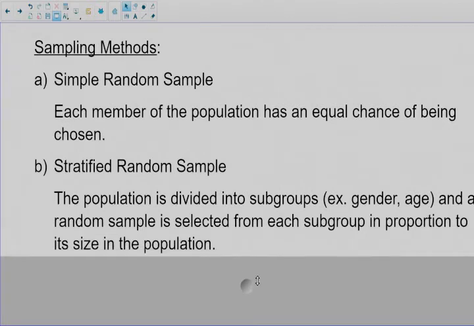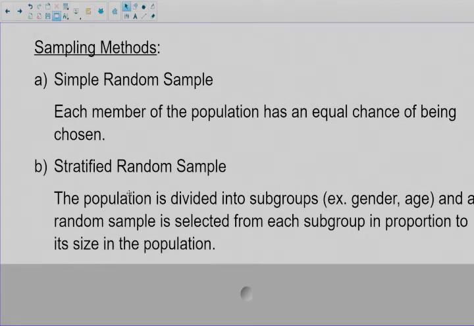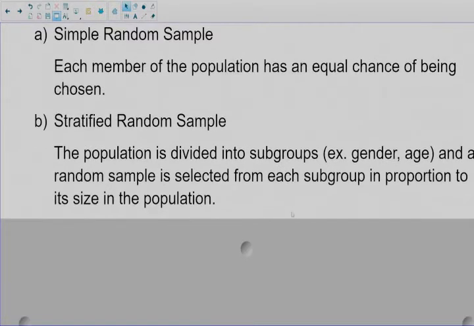A stratified random sample. The population is divided into subgroups. So example, gender, age, etc. And a random sample is selected from each of those subgroups in proportion to its size in the population.